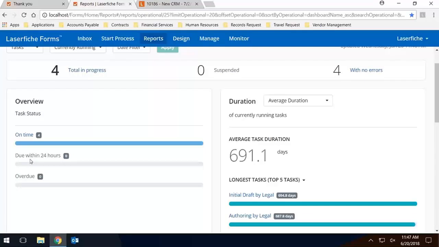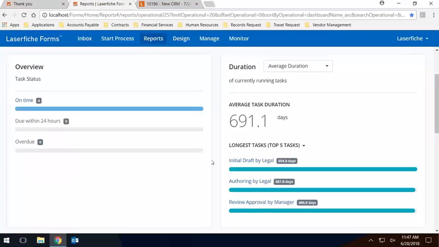So if you see one with a deadline coming up within the next 24 hours, and you see that it's still in its drafting stage, you will be able to see who it's currently assigned to, and then you can maybe nudge them a bit or assign it to someone else. And this just makes it way easier instead of having to call everybody up to figure out where this contract is at. So on the right-hand side here is information about the duration of your tasks.